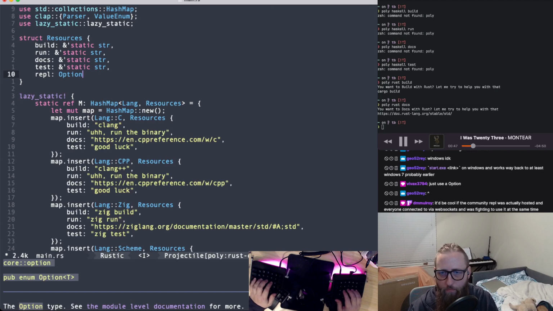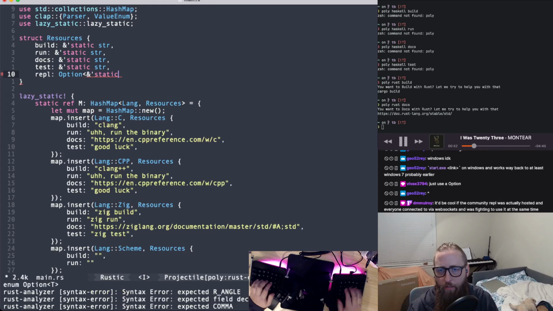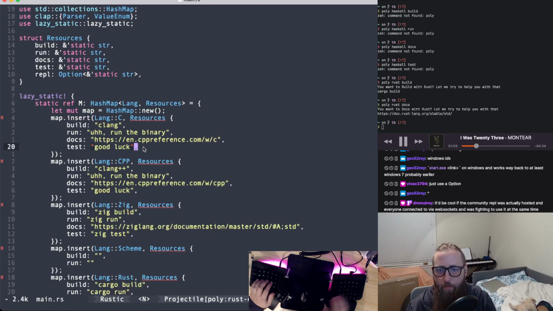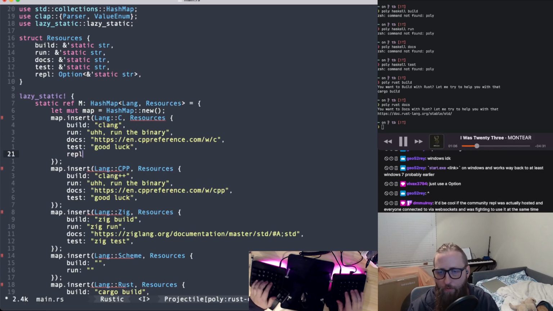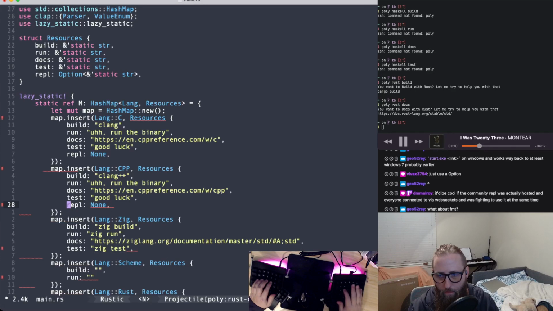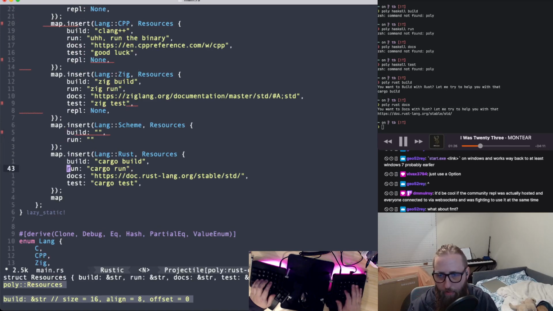Okay. So would I do it like this, I'm guessing? Option and static str. All right, they don't hate me. Okay, so REPL none. Now I don't exactly, I think this is fine. Yeah, maybe we'll add format. I don't care right now, but we should add it.